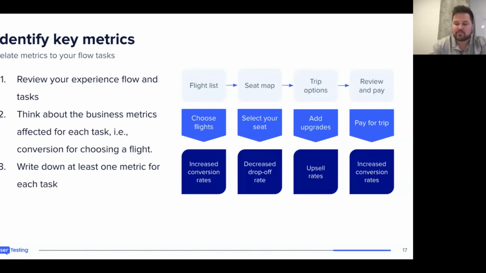And so this is a slide from some of the workshops that we've done, but it's pretty simple. You first look at your key flow. This is the same example from earlier where we're examining people picking a flight and paying for it. We evaluate those tasks and start to think about some of the business metrics that we would connect to some of these. So for example, in this slide, choosing your flight, we think that if we can help people choose a better flight or make a better suggestion for them, maybe we can increase conversion rates.